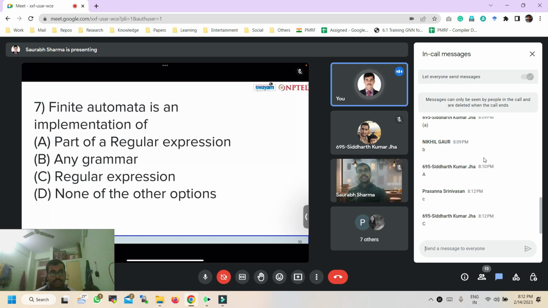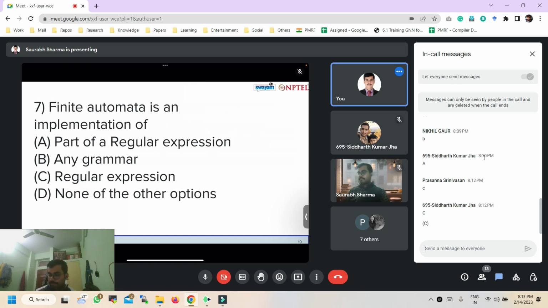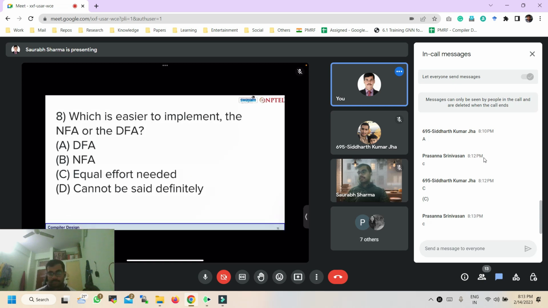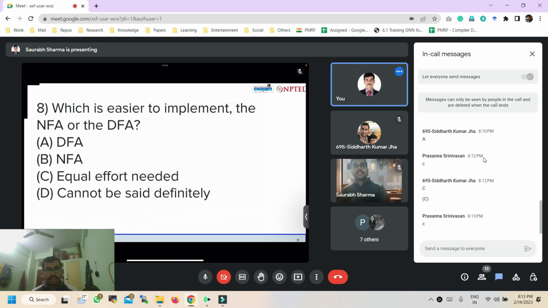Then the seventh one, finite automata is an implementation of part of a regular expression, any grammar or regular expression, or none of these. Yes, regular expressions. I have already told in the slides. Which is easier to implement?